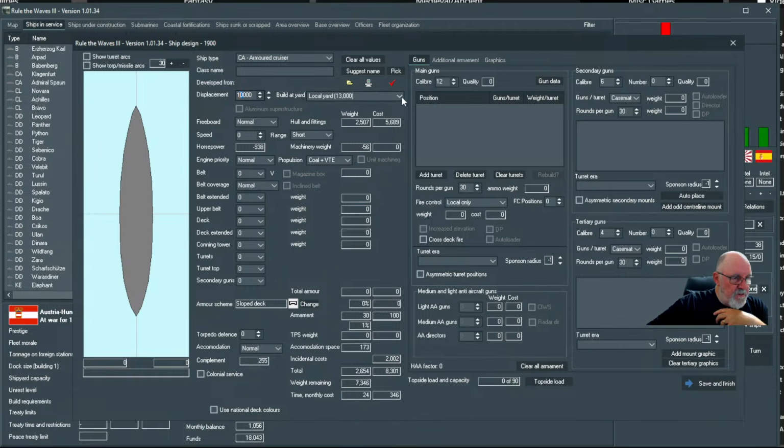I can also decide to get Great Britain to build them up to 1600 for me, and I'd have to then pay them to do it. But let's try 1200 as a starting point. So the freeboard. Now I'll just go through what each of these different things are. We've got the displacement at this stage.